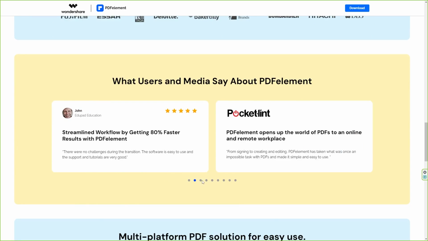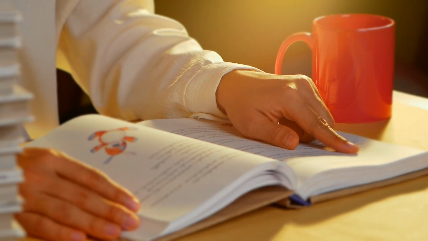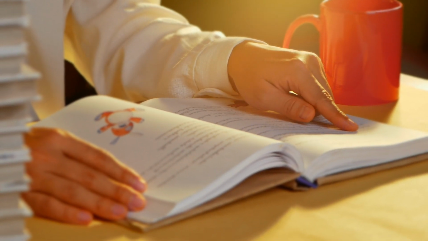I have found it super useful when I need to review long documents but don't have the time to sit and read them word by word.